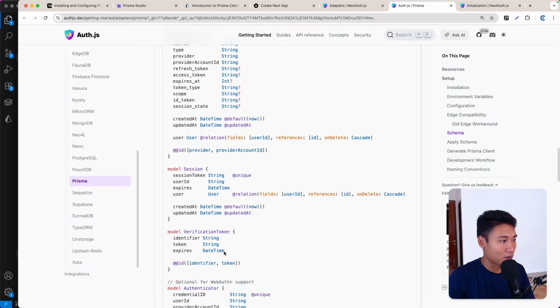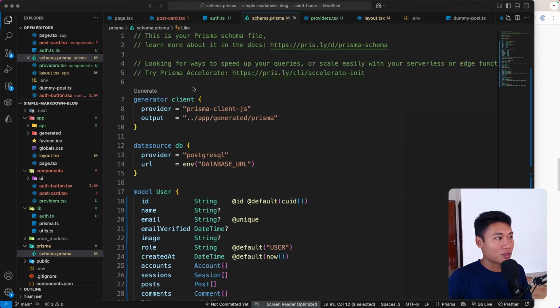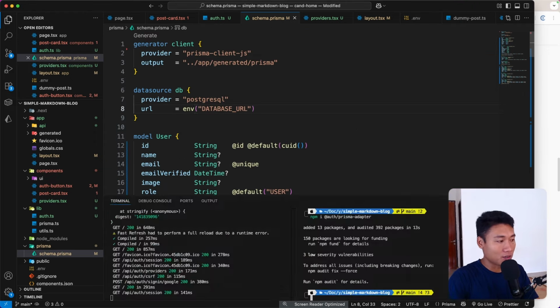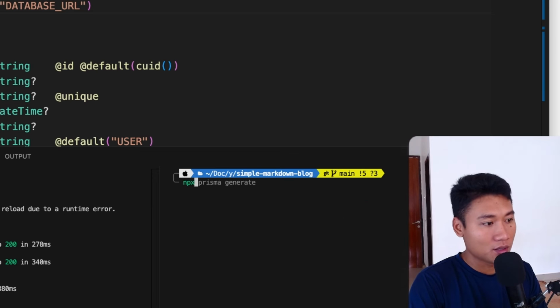Also, the last thing is let's create the like model. I'm going to just paste this like model. As you can see in here, we have the ID of the like, and it basically has a connection to the post ID and the user ID. That's it. Because we changed the Prisma schema, we have to run the generate down here. So we can run npx prisma generate. And then after that, we need to run the db push. So npx prisma db push. And after that, let's run npx prisma studio.